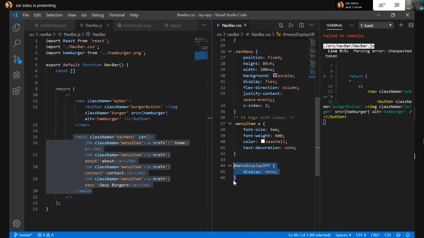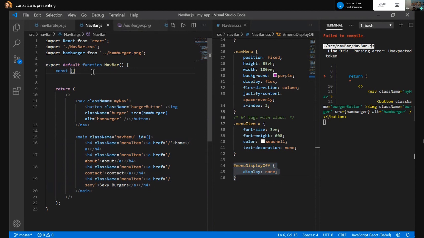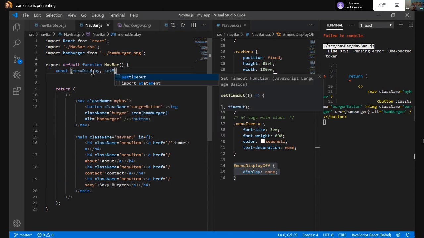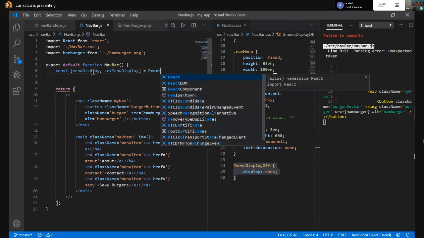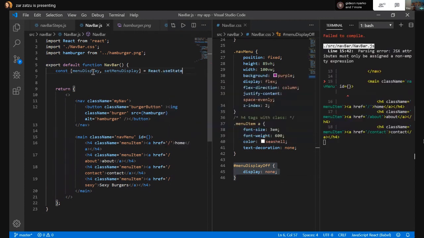Sorry? A Boolean state. Yeah, so actually I'm not going to do that, because then I would have had to add more components, and I tried to make this as minimal as possible. So we're just going to have menu display, spelled correctly, and set menu display. And I'm going to use React.useState. Does this need to be like that? Yeah, it's a method. Right, okay.